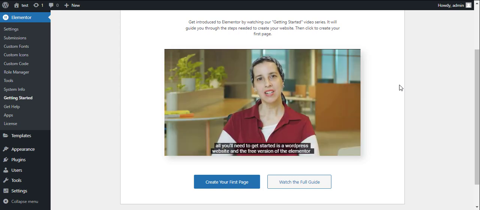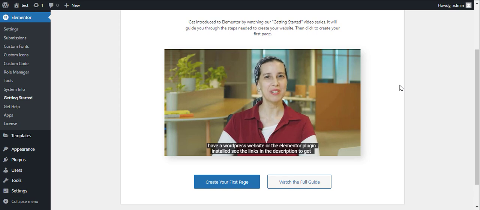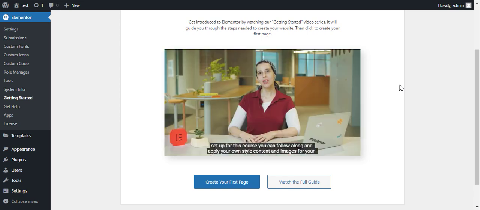All you'll need to get started is a WordPress website and the free version of the Elementor Website Builder plugin. I also suggest using a clean installation of WordPress. If you don't yet have a WordPress website or the Elementor plugin installed, see the links in the description to get set up for this course. You can follow along and apply your own style, content, and images for your personal or clients' needs.